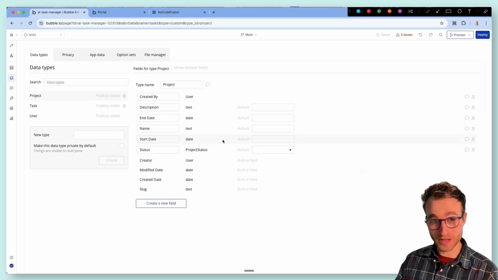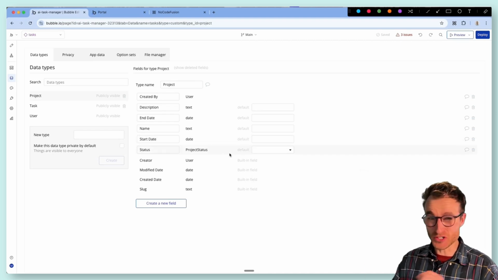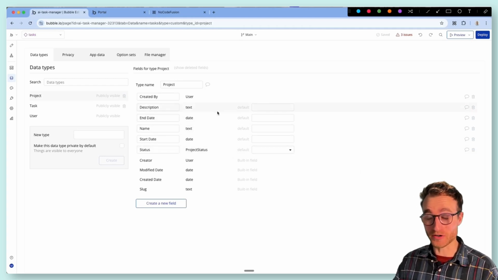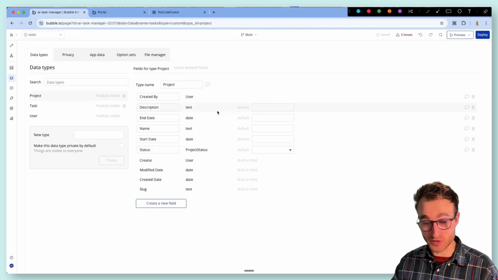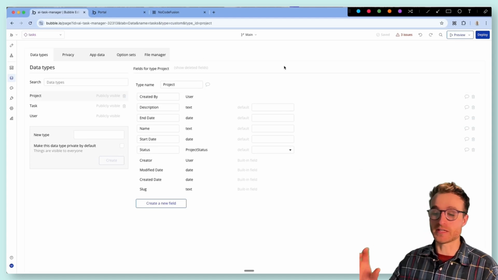It is miles better than Bubble's own native AI assist app generator, which you can just ignore, just scrub that one off. Hopefully they'll acquire NoCodeFusion and that will become the official AI app generator for Bubble. But I still think, yeah, if you're starting a new app from scratch today, this is going to be a really solid option for you.